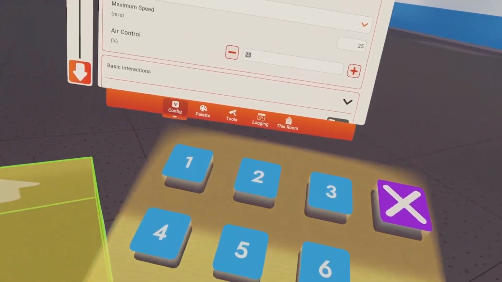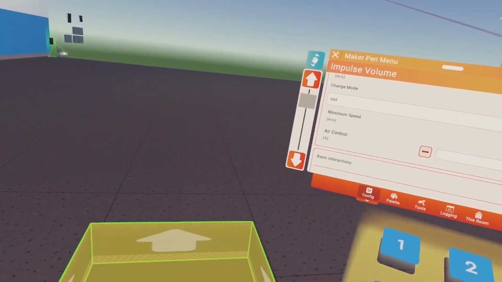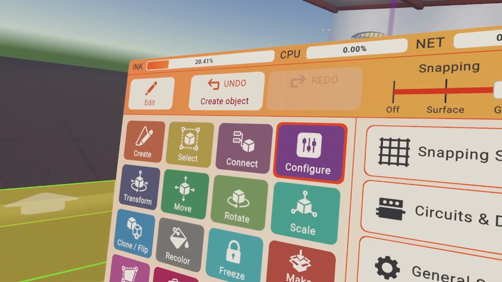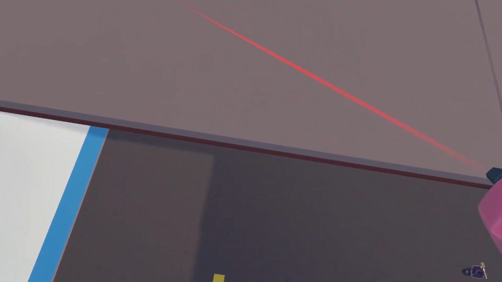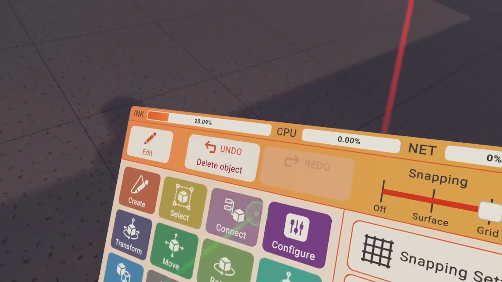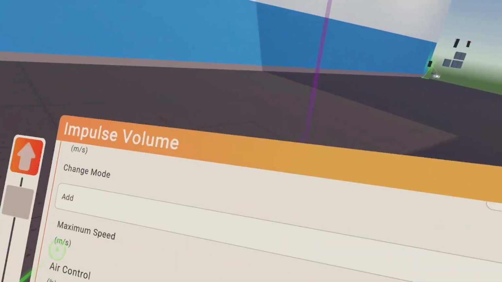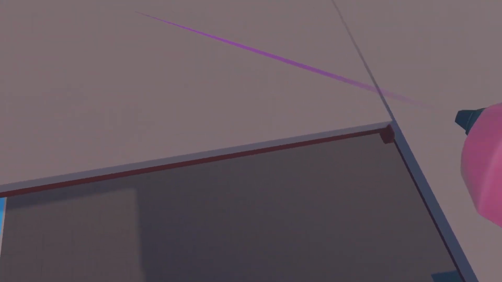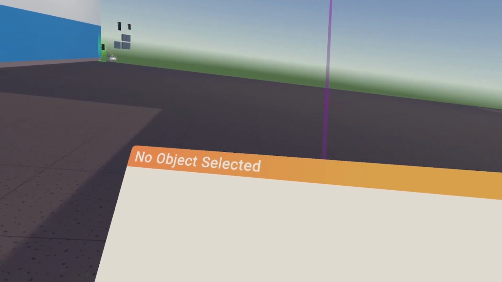Your air control. This is how much control you have when you hit your impulse volume. So if you use 1 for your air control, you will have a lack of control. You can barely move. But if you had it on 100, you can move as much as you want, but you are still limited due to the impulse volume.